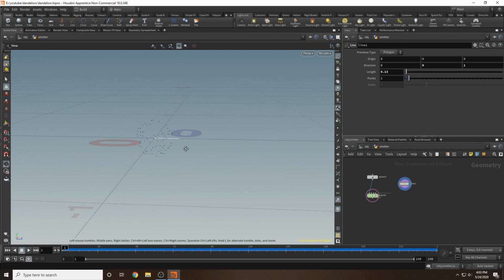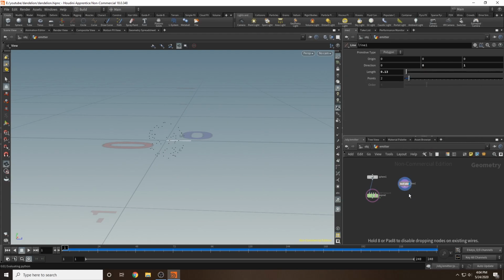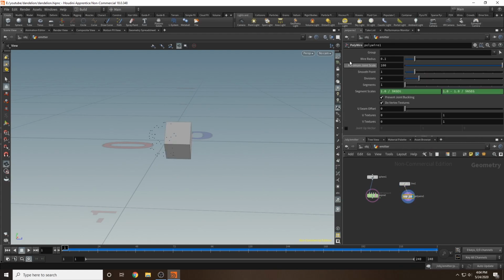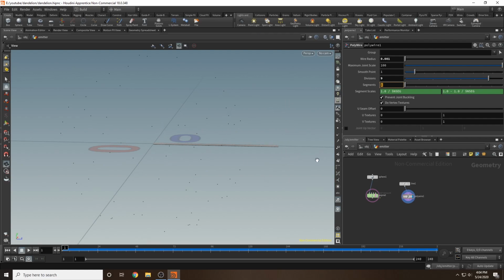Just looking at this, I'm going to shrink the length a lot, very tiny. And let's give this line some depth by dropping down a poly wire. Put that in, way too fat, make it nice and skinny. Let's say 0.01 even. And let's add divisions to make it nice and round. Let's get in a little closer. And let's put a lot of segments. And segments are just the edges that go across our geometry here. Let's do like 50, and you can see them all right here.